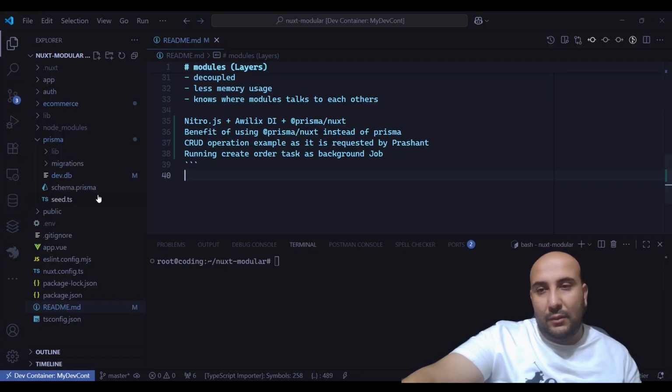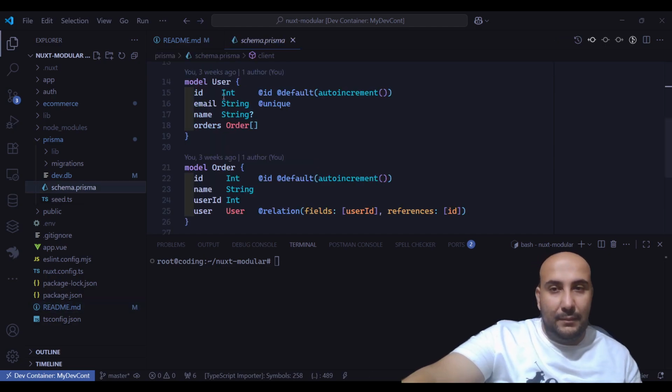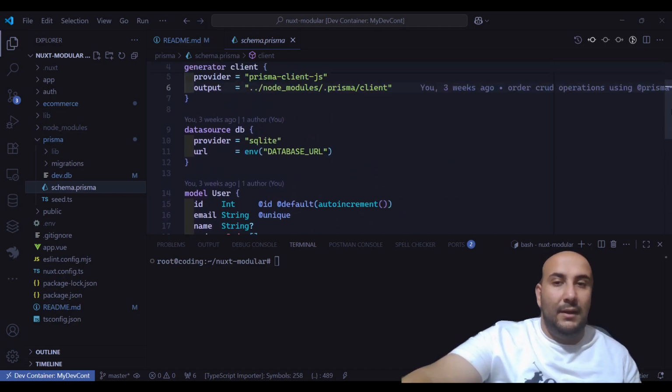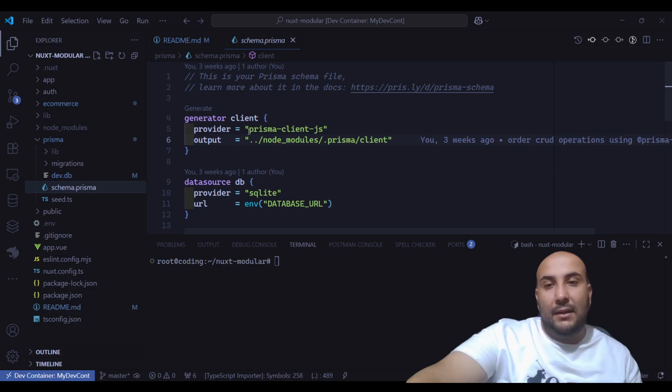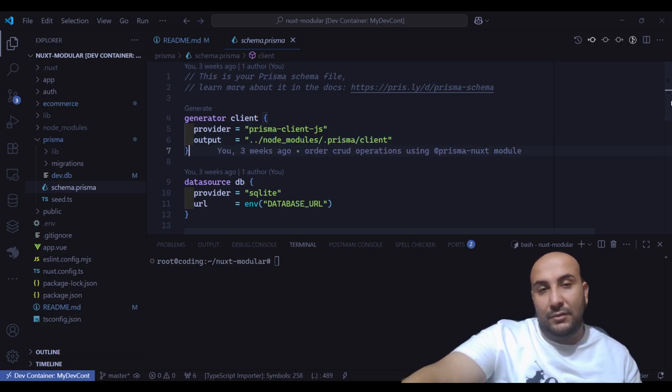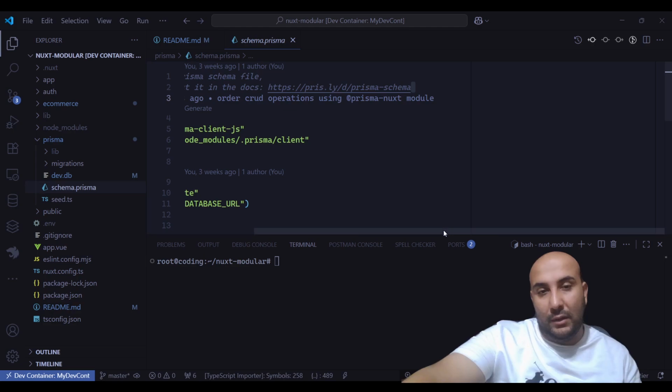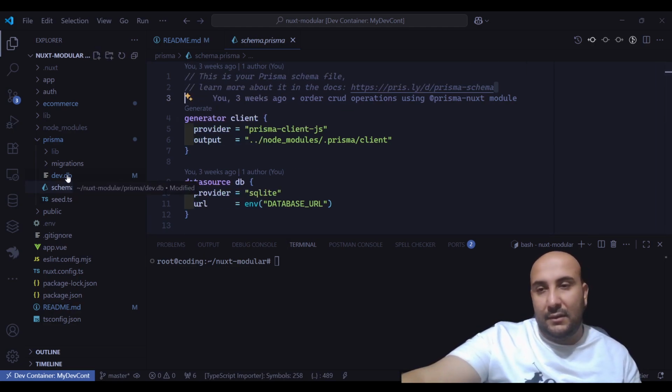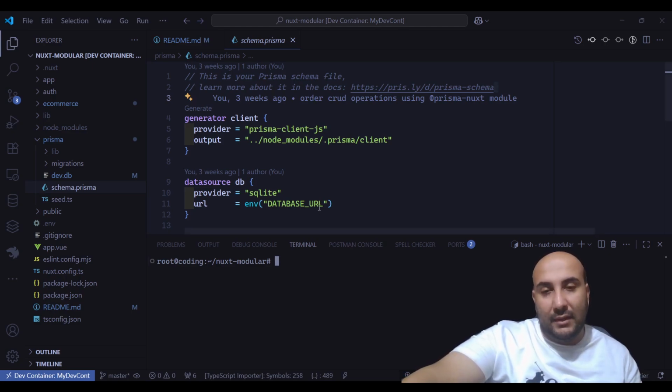So we now have the following schema. We have a user and an order. The user has ID, mail, name, and orders, and the order has ID, name, user ID, and user as a parent relation. I prefer to configure the client output to be inside node_modules/.prisma/client, so this will keep everything working well. We will use SQLite dev.db, and once we run npm run dev, all of the following will be done for you.